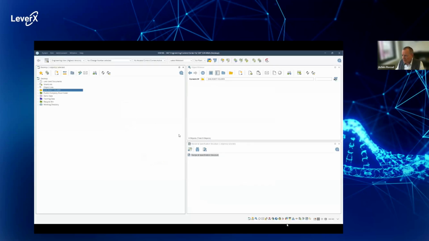So now this is where we start. This is the ECTR UI. This is pretty much the home of product developers in SAP. And although it does not look like SAP at all, it is SAP. So everything you see here is the normal SAP data.